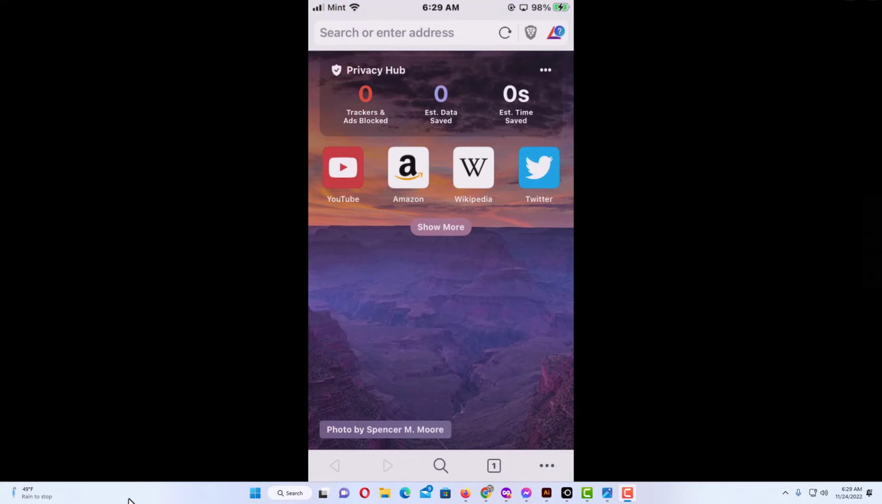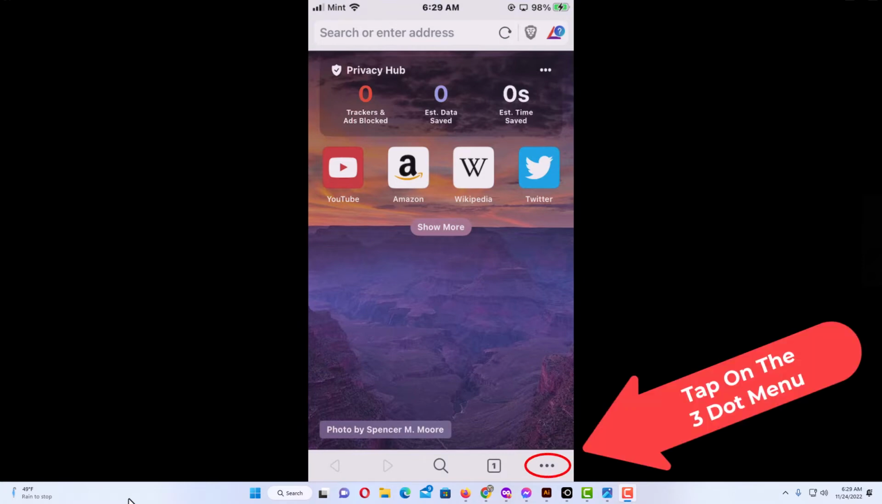Okay, I have my phone open now and I am on the Brave web browser. To enable or disable pop-ups on the Brave web browser, the first thing you want to do is go down to the three-dot hamburger menu in the lower right-hand corner. You want to tap on that.